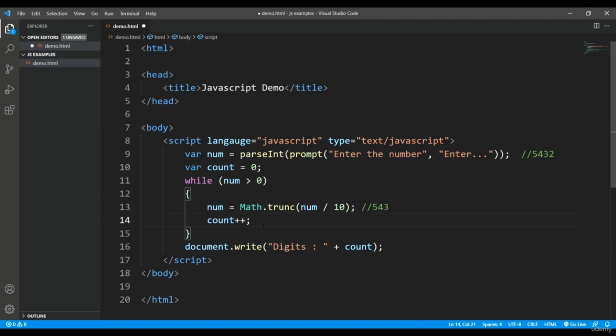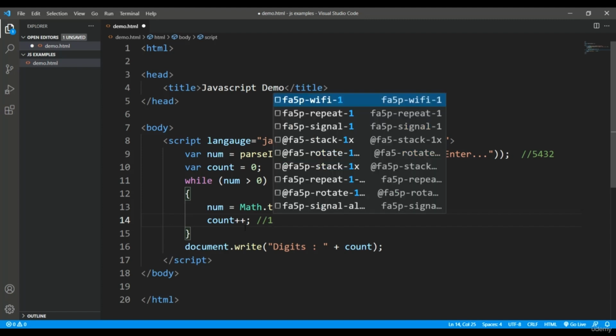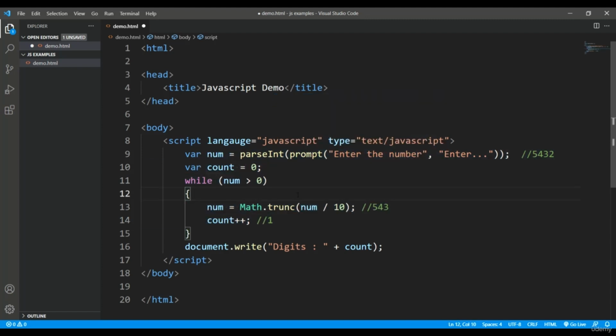And now the increment will be done in the counter. It will become 1 from 0. Now this loop will run again. 543 is the current value of num, which is still greater than 0. Again it will come inside, divide by 10, truncate the decimal part, and it will become 54.